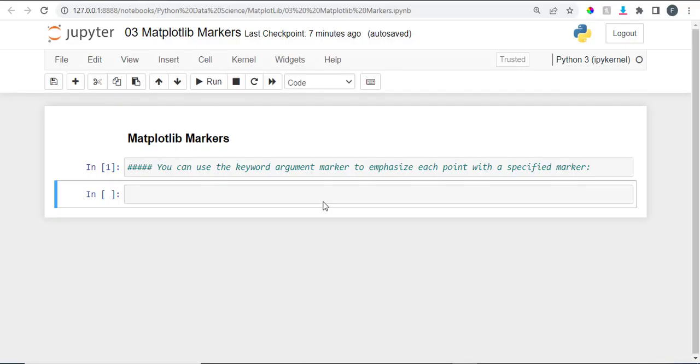Okay, so the word marker is that you just try to use the keyword or argument marker to emphasize each point with a specific marker. Alright, so without further ado, let's get started.